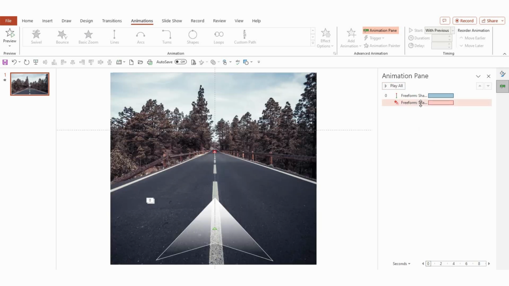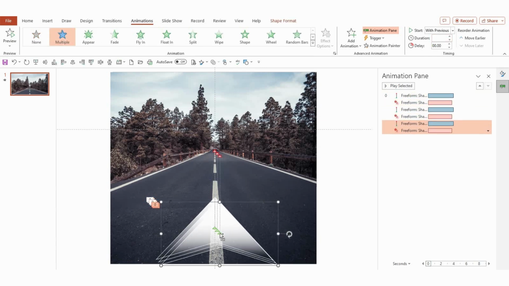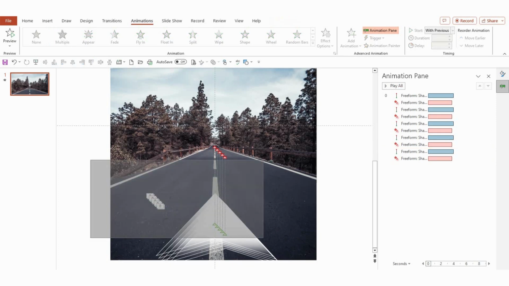For the second animation, set the duration to 3.75 seconds and set it to Start With Previous so it plays automatically. Duplicate the arrow shape 4 times, and align them to the center of the slide.